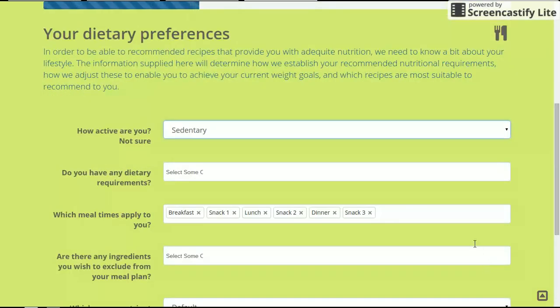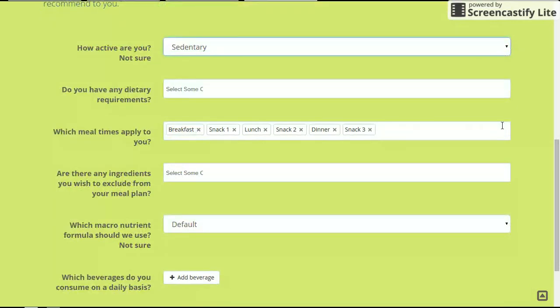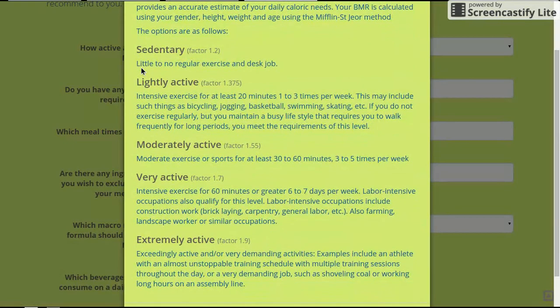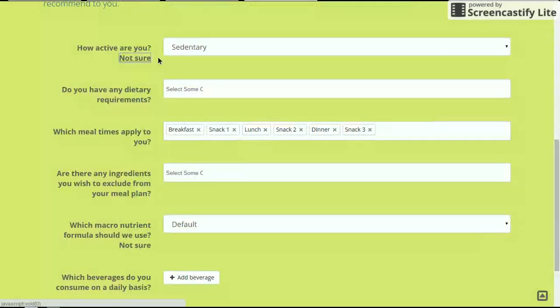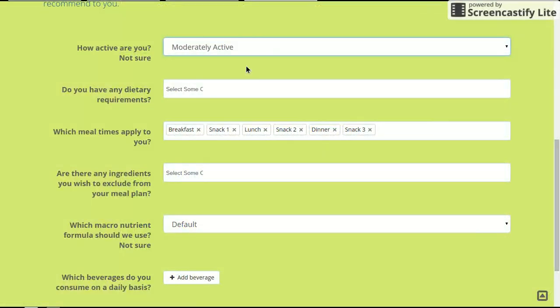Then onto the next screen, you've got your dietary preferences. This is what's going to help the system decide how many calories you need per day. So, how active are you? Again, if you're not sure, click on not sure. It will bring up a selection. I dare say most people that train with me at Gladiator School would be moderately active. Some of you might be lightly active or sedentary. So just choose the number that suits your activity levels.